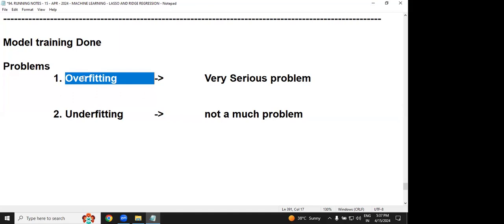Then coming to underfitting. During training itself, the model is telling the data scientist, sorry sir, maybe today I got sick, I'm having some fever, I'm unable to work. If the training itself is failing, how can the data scientist move to the next level? Did you understand? Now, which one is the serious problem?